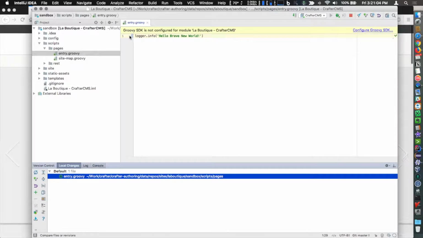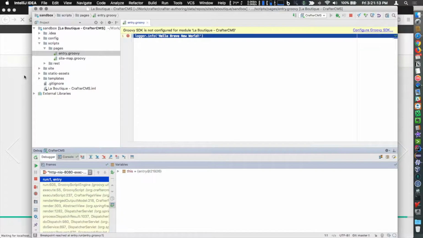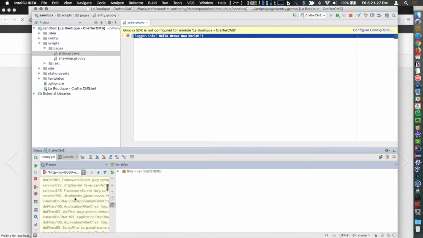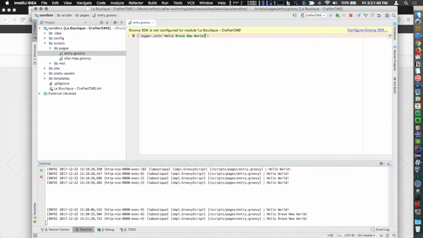Now we'll add a breakpoint right here. So now we can reload the page and we'll see that IntelliJ pops up, brings up the debug screen, and we can now debug our code. Once we've found the problem and fixed it, we can resume normal operations. Let's take a look at that one more time.